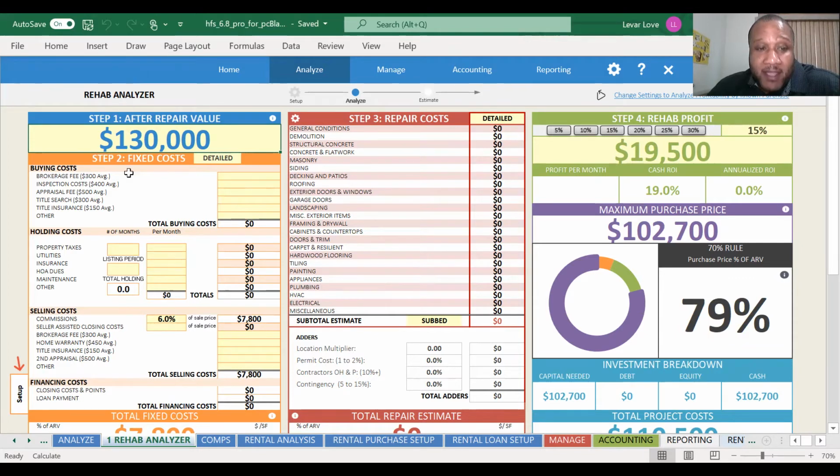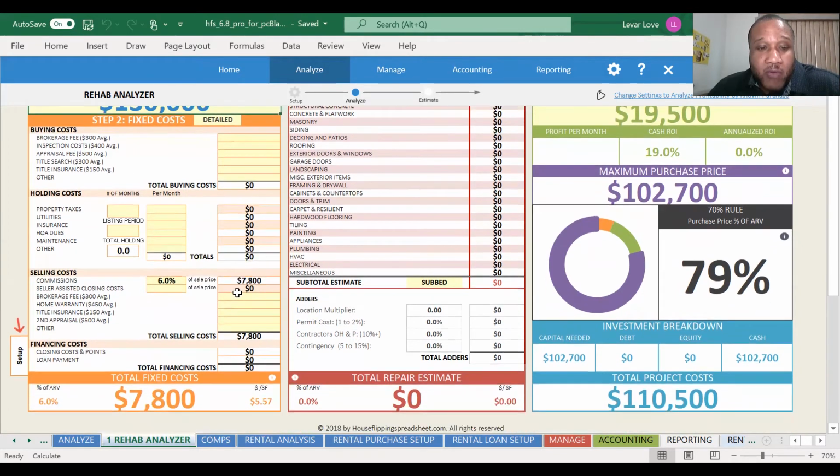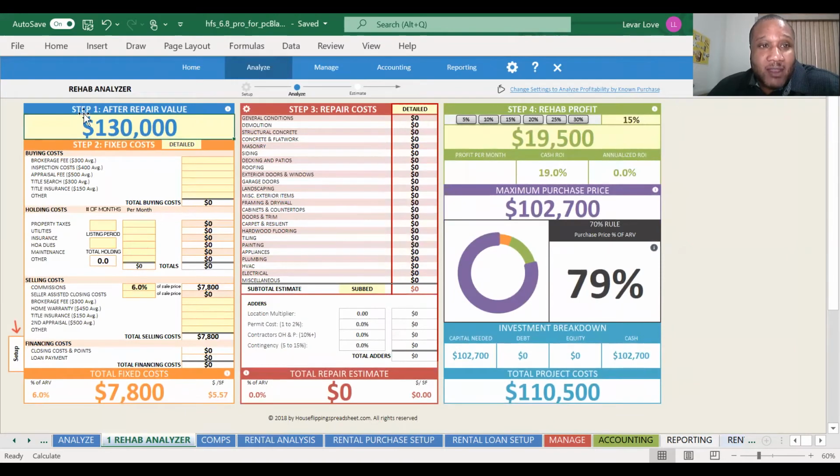So on the left-hand side, mostly in orange, you have the majority of the costs associated with the project, any project. So when I go in depth on the Rehab Analyzer, I will go through each one of these areas. I'll kind of fill some things in, show you how it works.